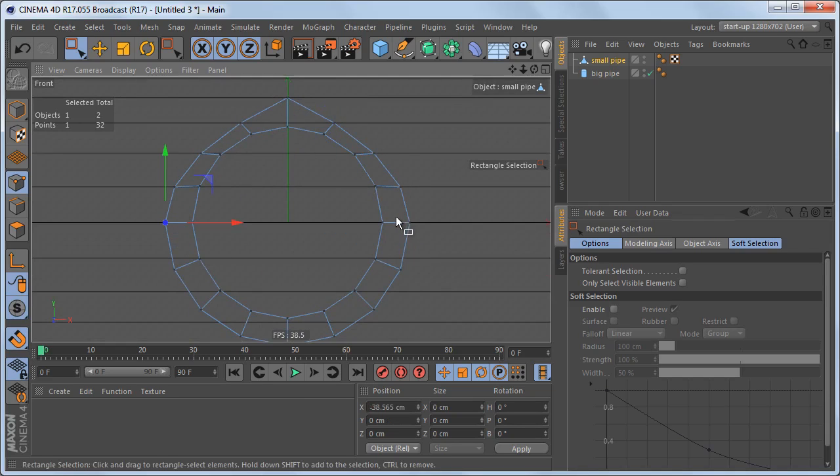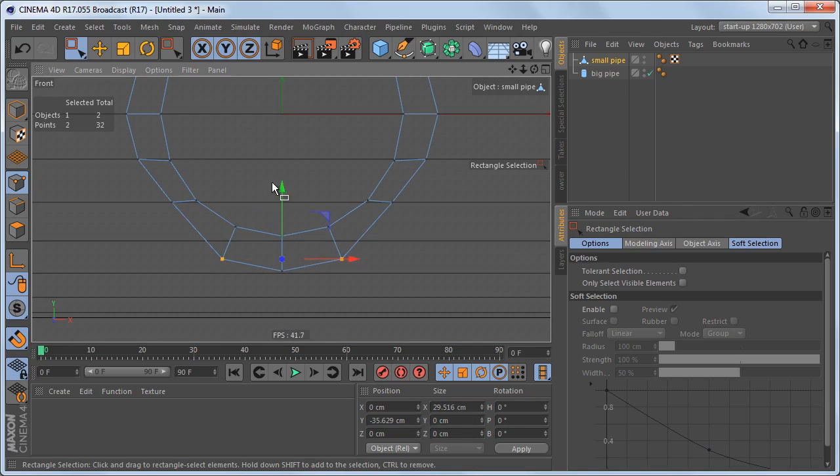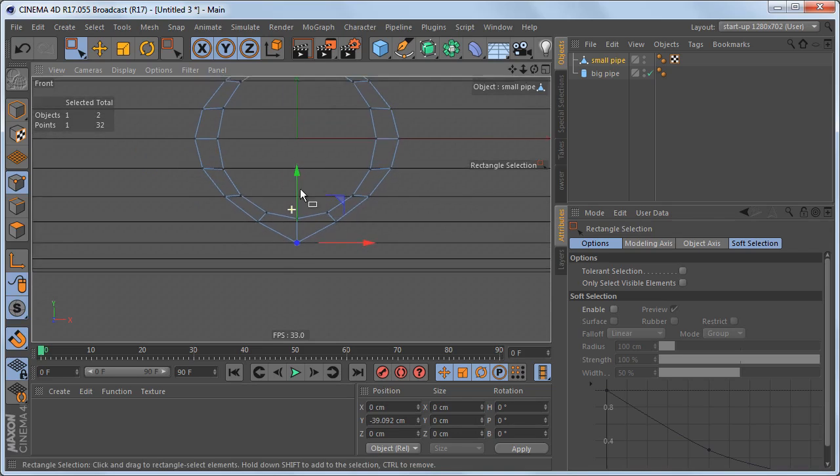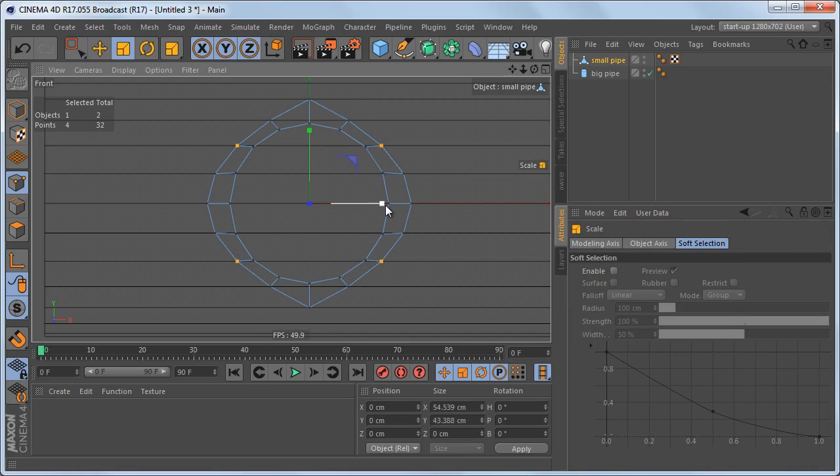We won't have to change the position of these points here at the center, so we can ignore these. But we have to line up the points down here. And in order to make this polygon loop a little more even again, I'm going to select some of the points and I'm going to scale these. So let's switch off snapping here, and I'll select these points here and scale them out just a little bit.